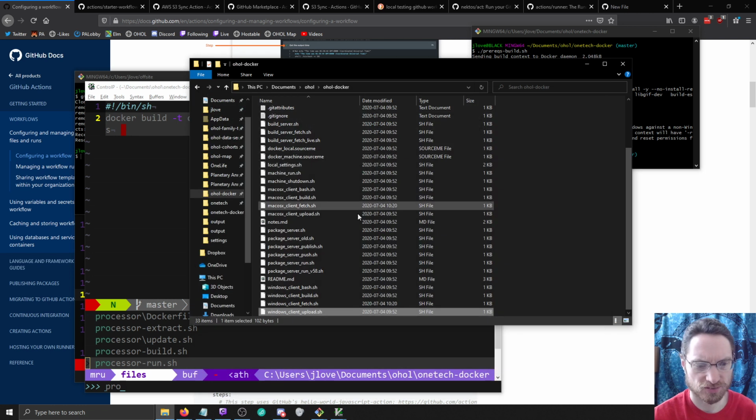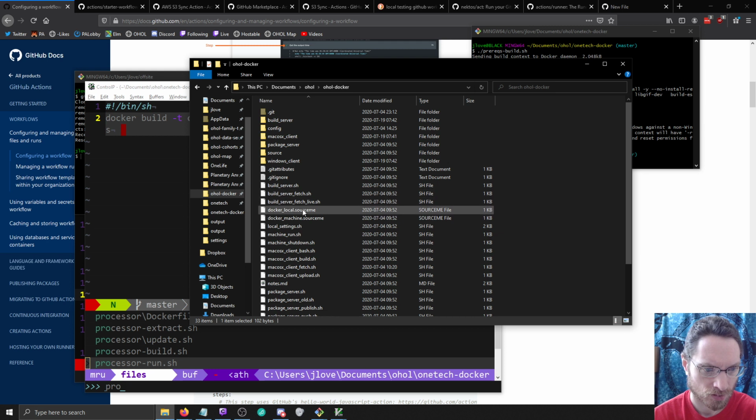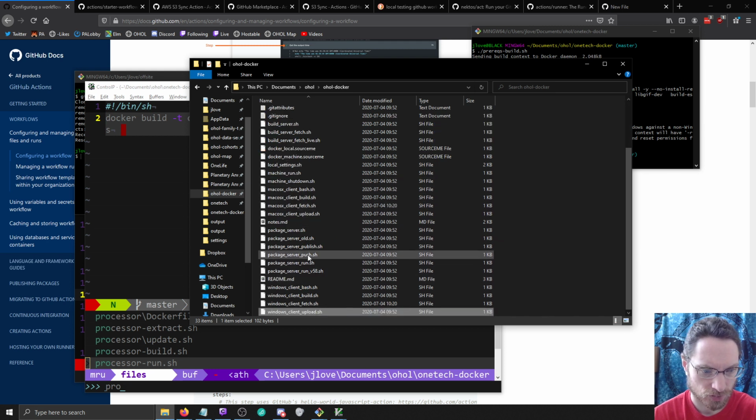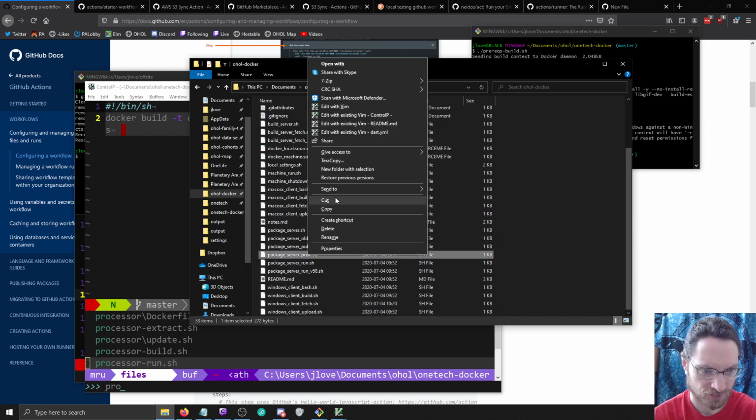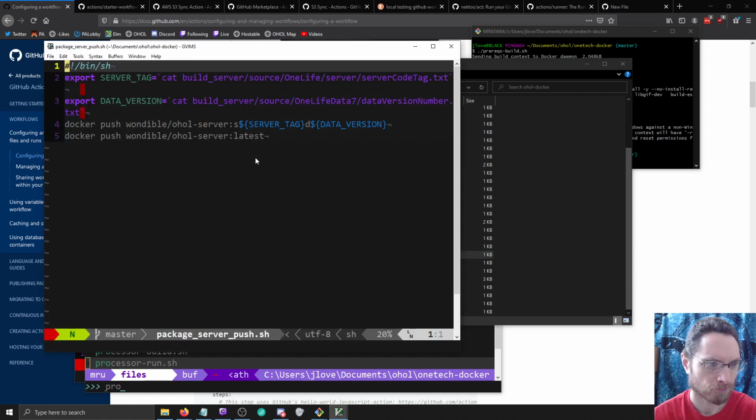Oh no, because that's actual client upload. We want a package server. I think I actually have two of these. So the Docker command is actually push. And, oh, this is versions. We're going to have any version information.